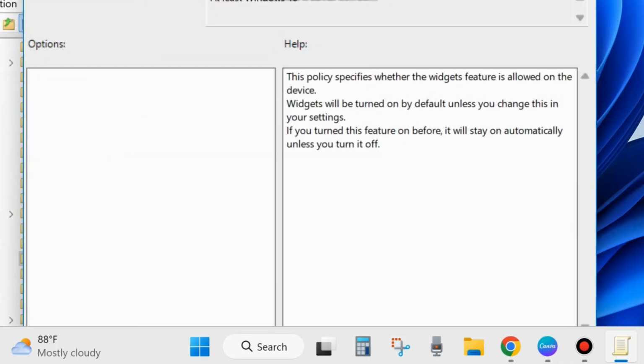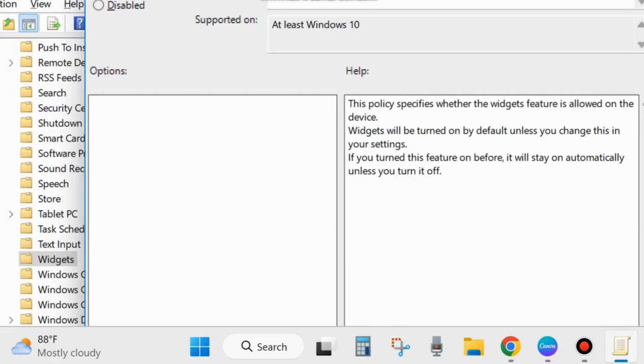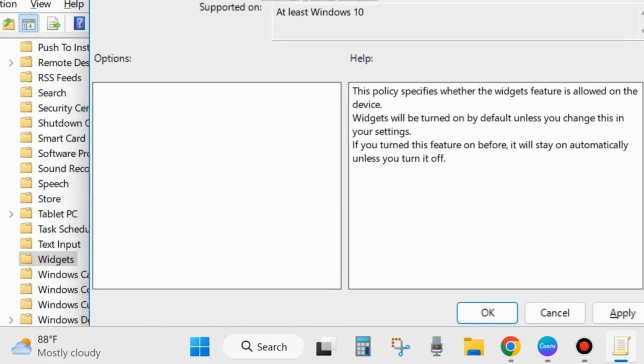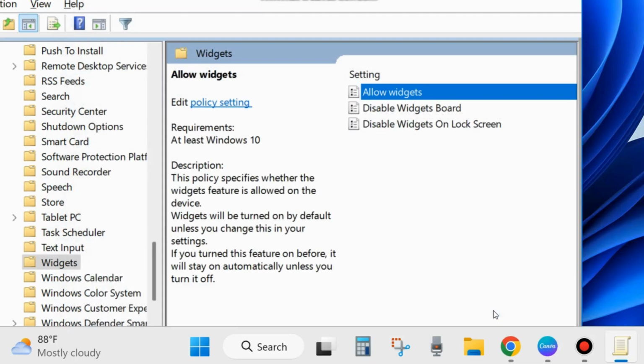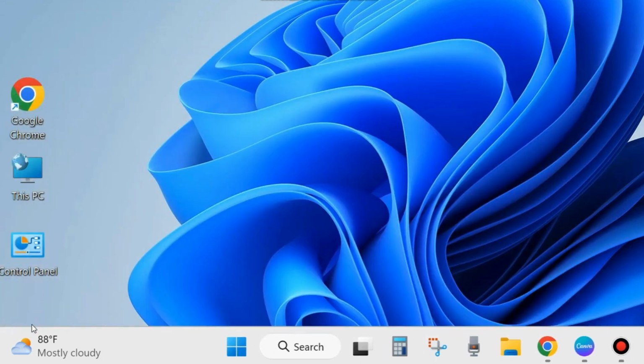Open it, apply a double click on it, and turn the toggle button on against enabled option. And finally click on apply and OK to save the changes from the bottom right corner. Thereafter restart your system, and definitely your widget will now work and appear. You can see bottom left corner widget has appeared. If your problem is still widget not loading or working, then go to the next fixes.